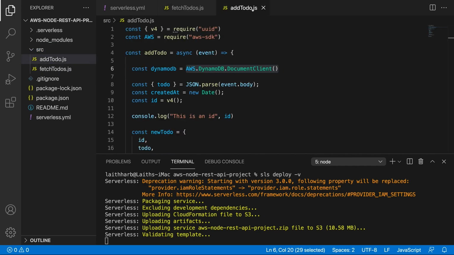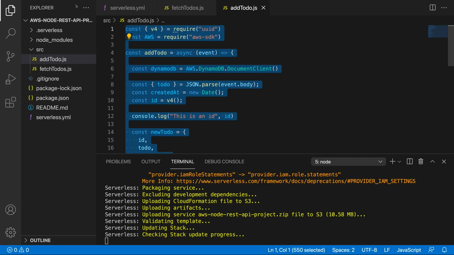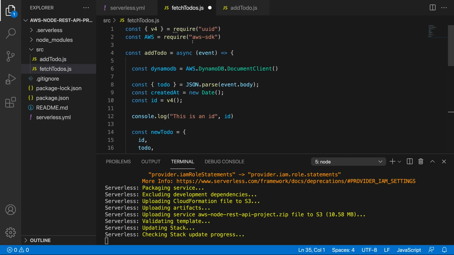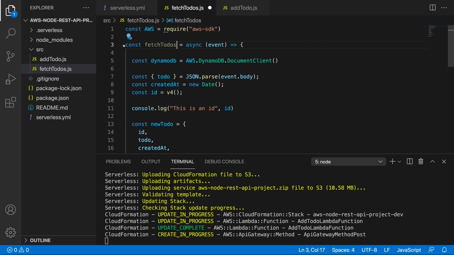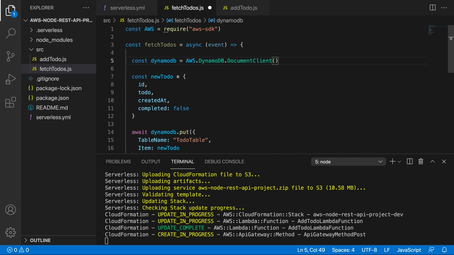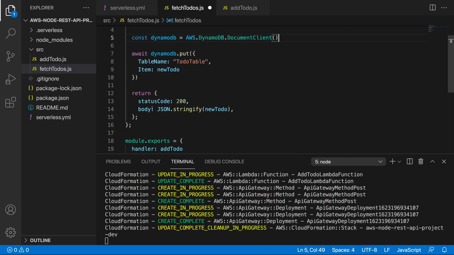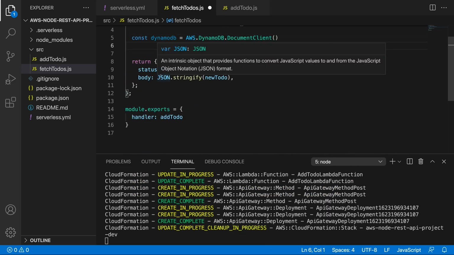This one should be a relatively easy function. Let's actually just copy this format. And we're probably not going to use the UUID. We're going to call this fetch to-dos. Now we are going to need the DynamoDB, and we're not going to need any of this stuff. DynamoDB we are going to use, but a little bit differently.